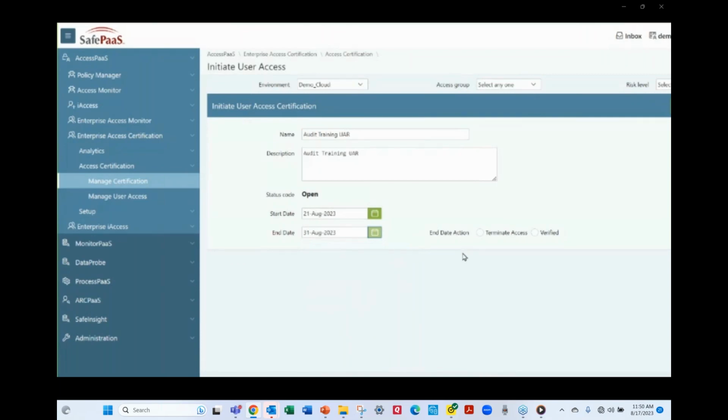And then also it's important to note that there's a verification or an end date action process. What this tells you is that if the process owner does not complete his review in a timely fashion, what do you want to do with those roles that are still open for review? I can terminate access or I can verify them. For high risk ones, I may want to terminate those because, obviously, given the nature of being high risk, if I don't get a review and approval, I can terminate their access.